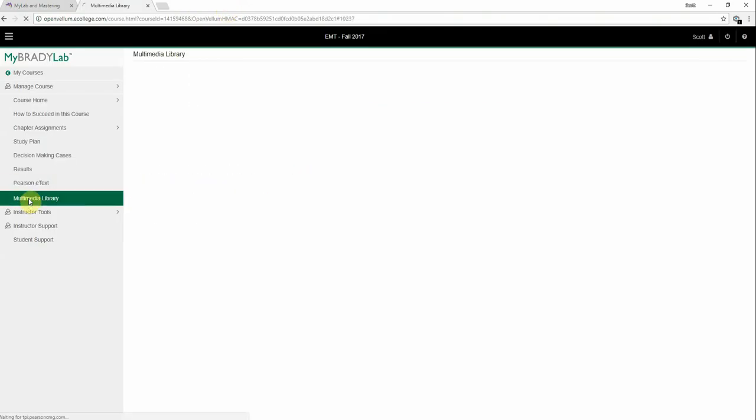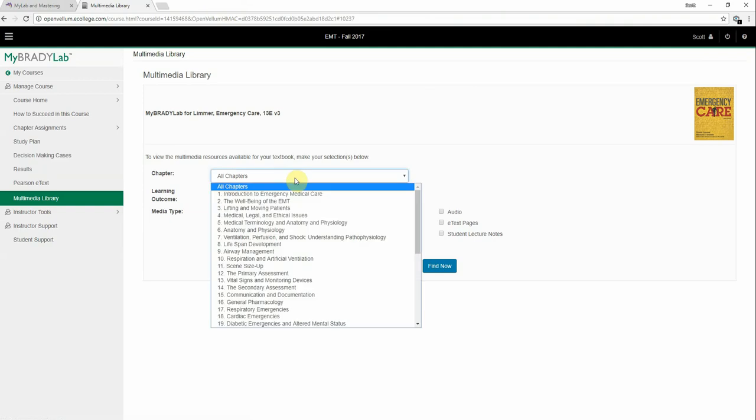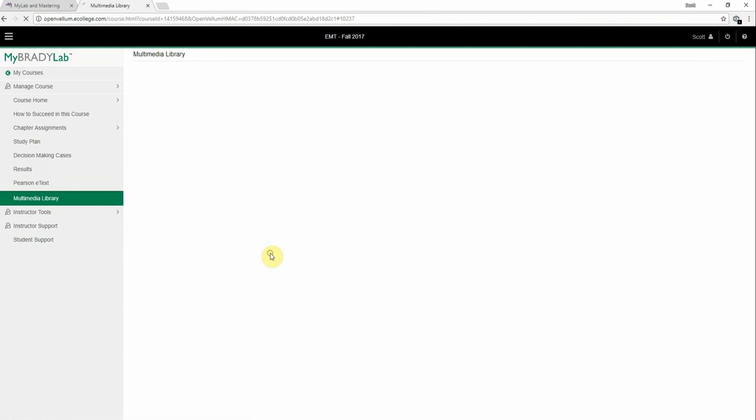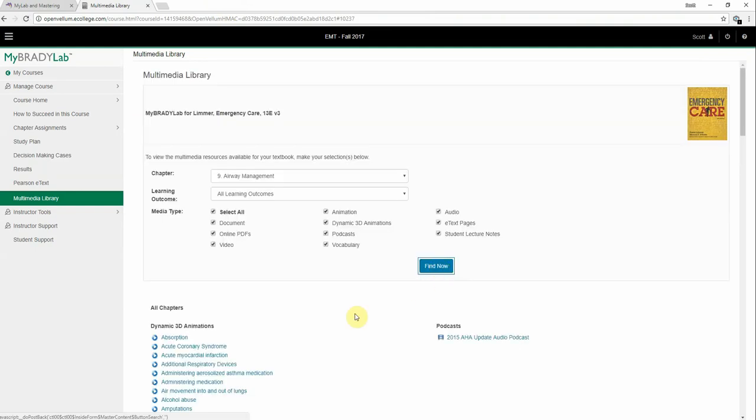And here's the multimedia library. This is where it really gets to be fun. They have tons of additional content in here for the multimedia library. Let's use airway management, chapter 9, as an example, and let's look at all the options that they have for multimedia.